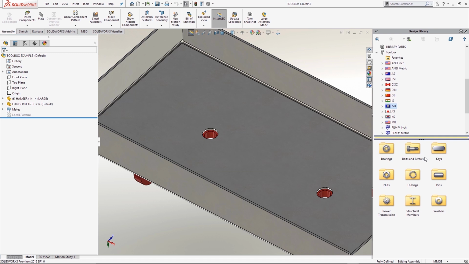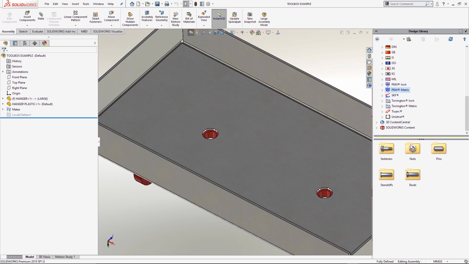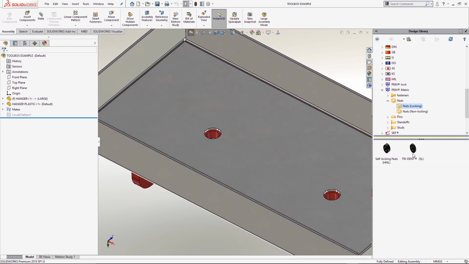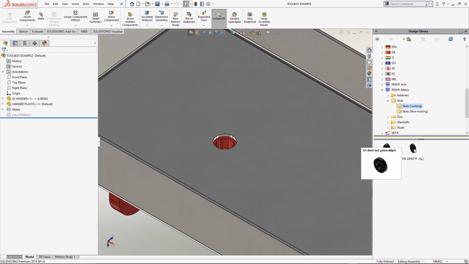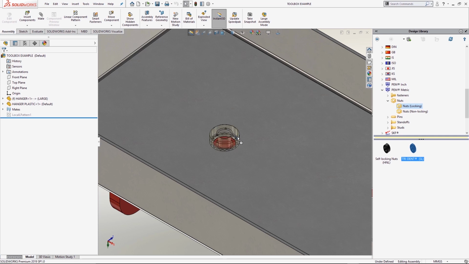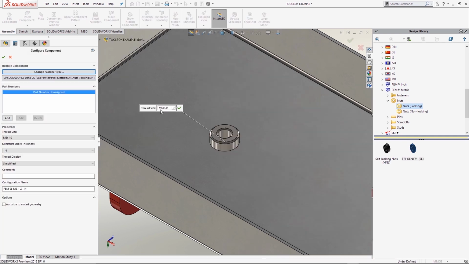And I'm going to, in fact, sorry, I need to dip into the metric version of the PEM catalog to begin with. So we're going to use a nut. It's a locking nut, and I'm going to use this Trident self-locking nut to begin with, and I'm just going to literally just drag it on. You'll notice that it snaps into the right place. It also understands exactly the size it needs to be because I've dropped it into a hole wizard hole that's already got the classification of M6. So I'm just going to say okay to that.